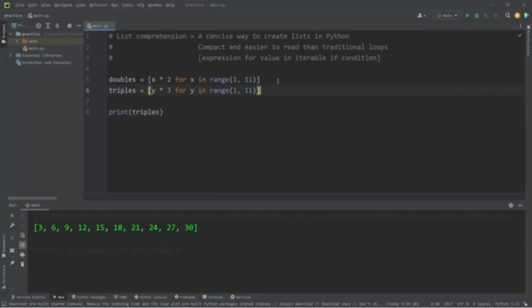Let's square each number. We'll create a list of squares for every z in range 1 through 10. To square a number, we take that number, multiply it by itself. So the numbers 1 through 10 squared is 1, 4, 9, 16, 25, 36, 49, 64, 81, 100. So 10 times 10 is 100.